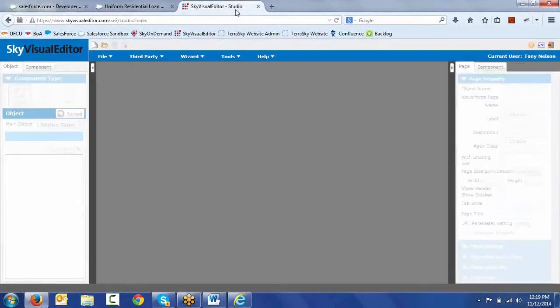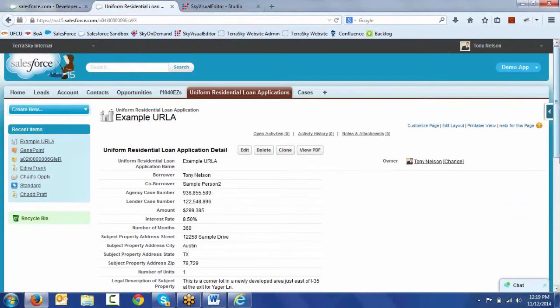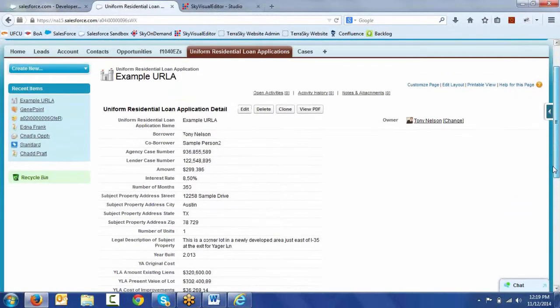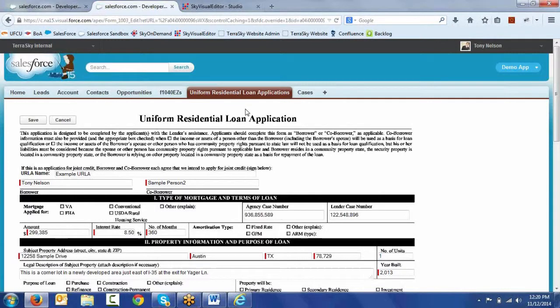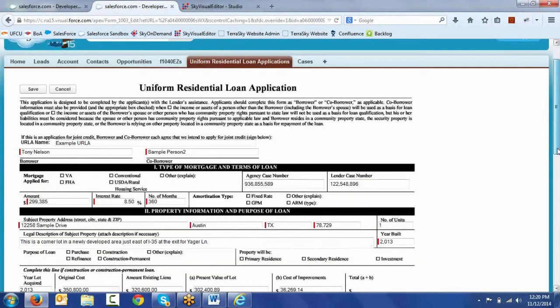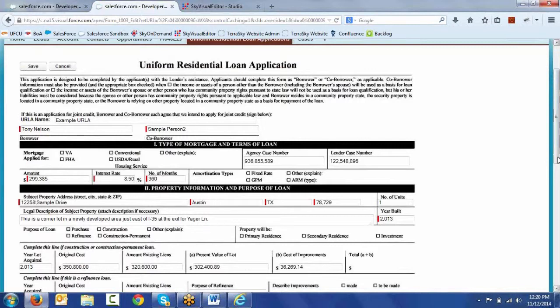The next portion of this is what we call the uniform, or I guess the free layout, and I will be recreating the uniform residential loan application. In this particular example, if you wanted a form put into Salesforce, you typically would see a page that looks like this. Well, in Sky Visual Editor, we can actually take a form, upload it to Salesforce, and then reproduce something that looks like the physical document that the user was used to working with. So you are able to come in and actually fill in the values and have it look like the user is actually filling out the form right inside of Salesforce without having to do some complex Visualforce development. So let's go ahead and dive right in.